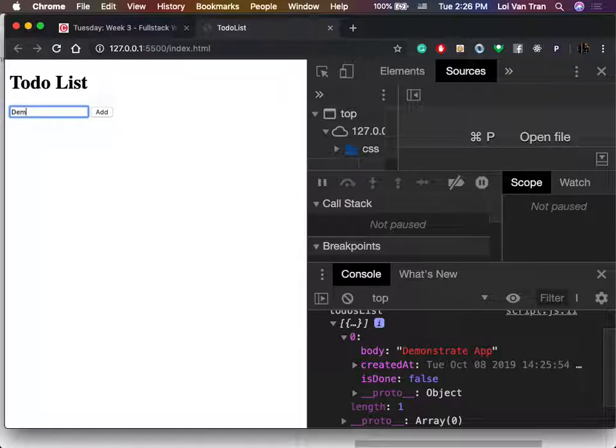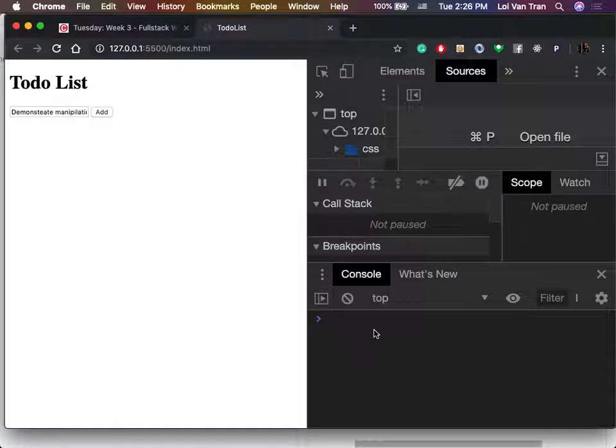Demonstrate manipulating, manipulating. Oh, I spelled that wrong. To-do list. Once again, let's go and clear our console. What do you guys expect the first to-do list to look like?